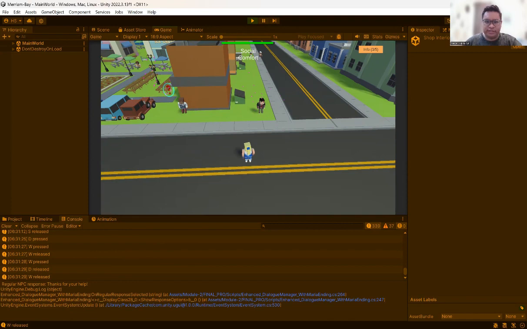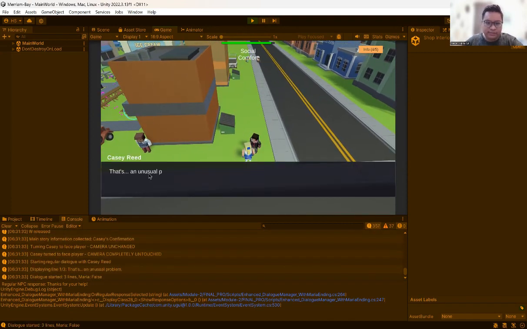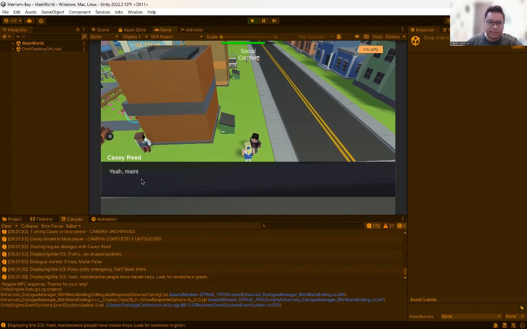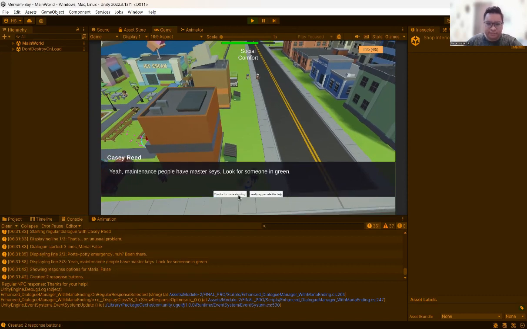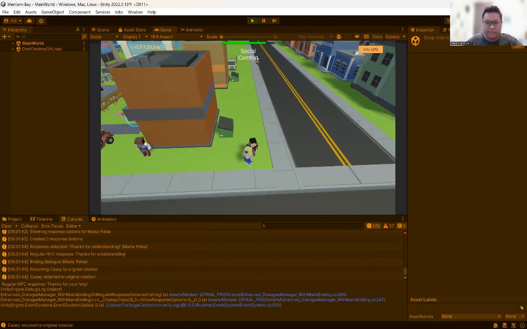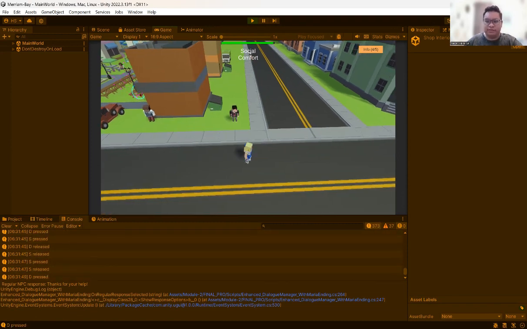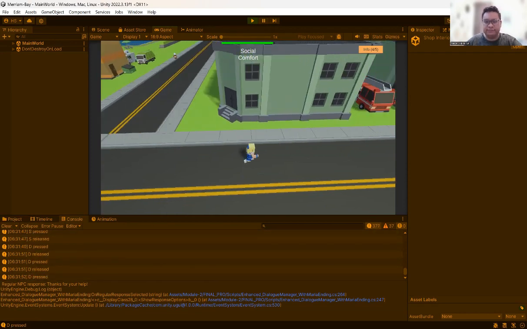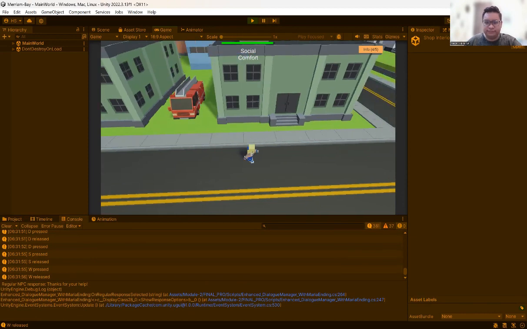But before that, here's another interactable NPC. "That's an unusual problem. Porta potty emergency, huh? Been there. Maintenance people have master keys. Look for someone in green. Thank you for understanding." So our next goal is to find Miss Maria, who is a hint wearing something green. Let's just explore our whole town for now.